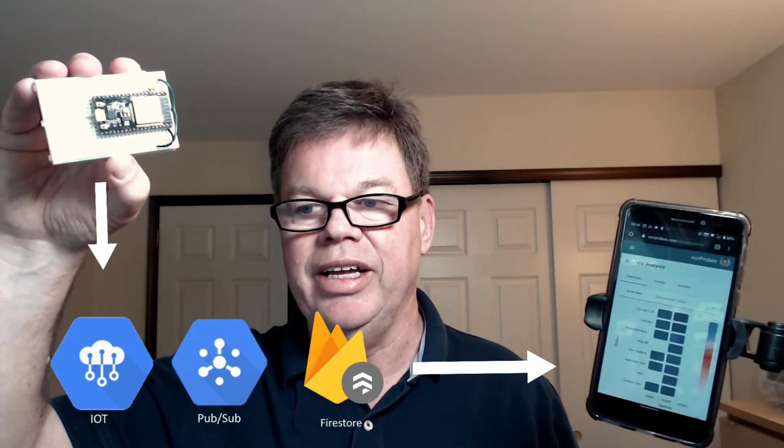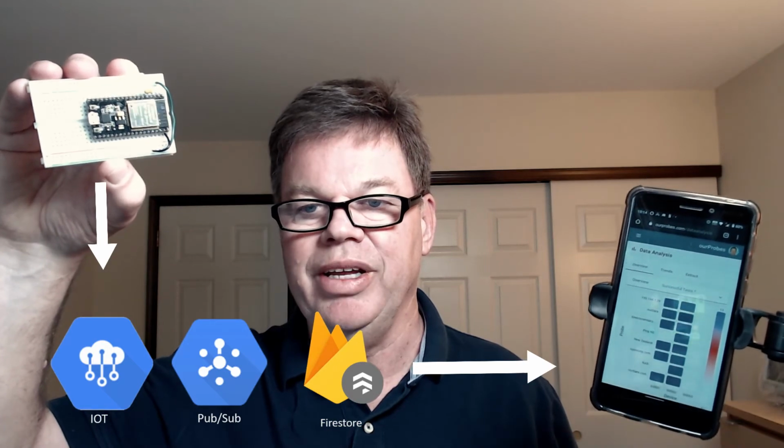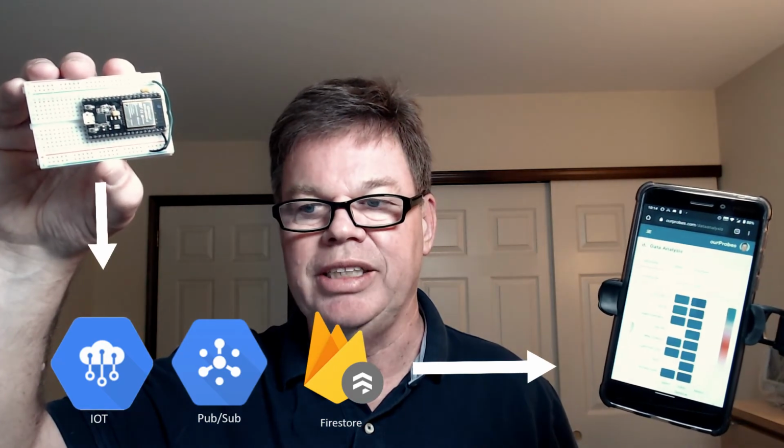I'm going to use ESP32 devices. They're going to be talking to Google's IoT Core, and then we'll use Google's Pub/Sub middleware to transfer data to and from a Firestore database, and then I'll be using an Angular client that's going to display the data coming in from the devices, as well as managing the whole system.